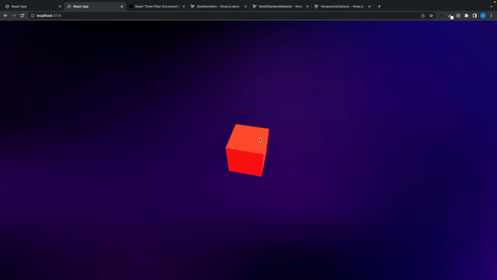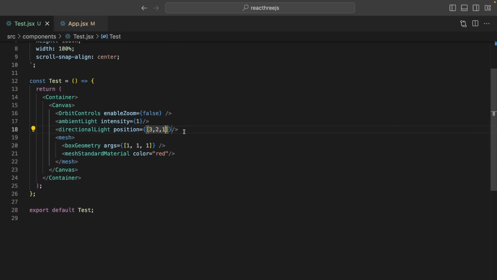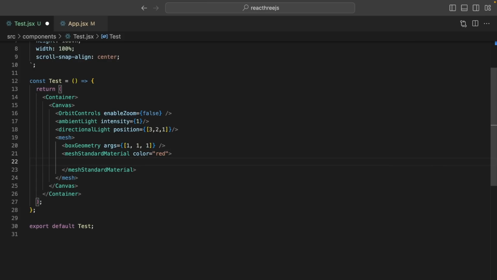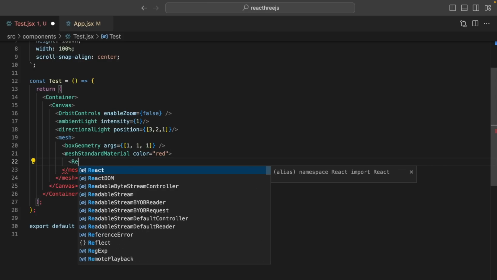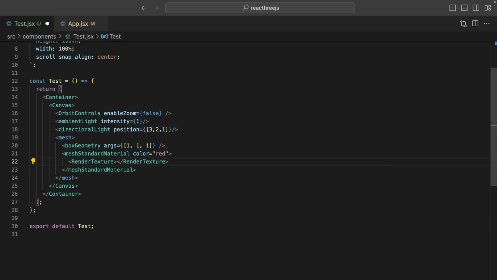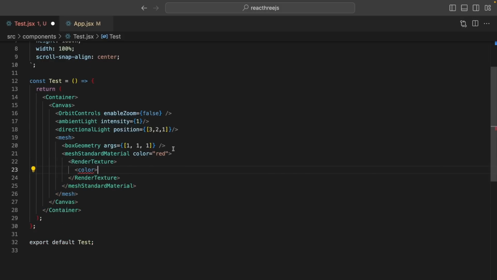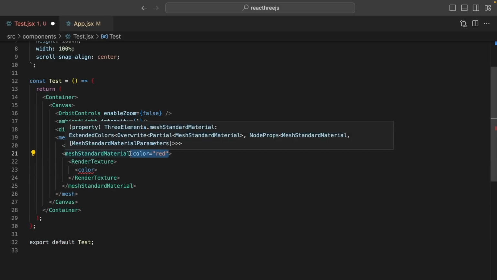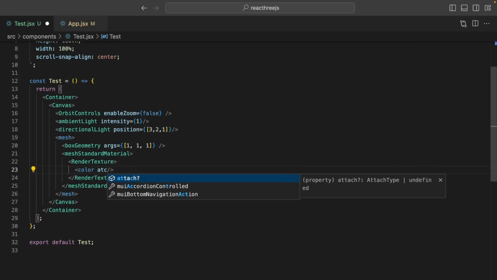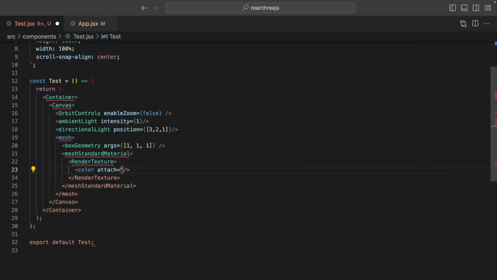or you can add here any text. Let's add a text. To do that, I'm gonna come here and I'm gonna create some small components inside this material. And the first one will be render texture. And inside this texture, we can add any color. Let's delete this one right now.